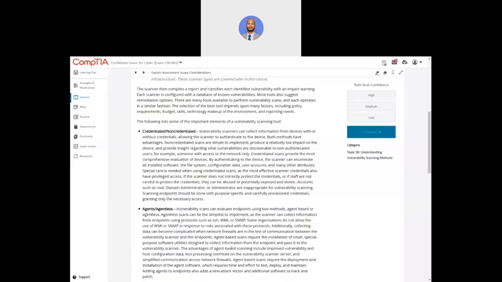With credentialed scans, I have the password. So with the password, I can actually go in and check to see if the safe is closed. I can check to see if the weapons are locked up. I can check certain things that I would not be able to see from the front door with a non-credentialed scan. Generally, organizations want both.